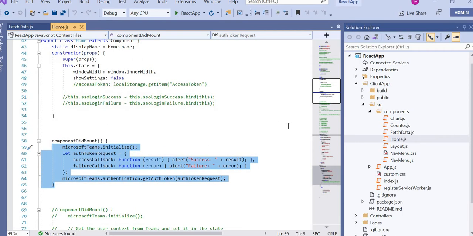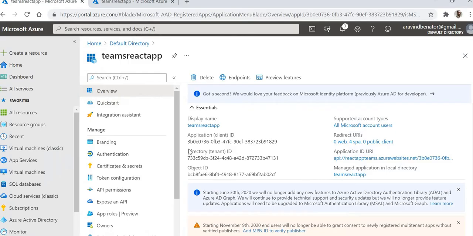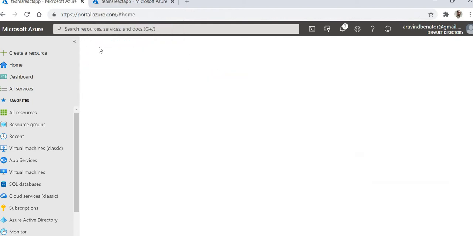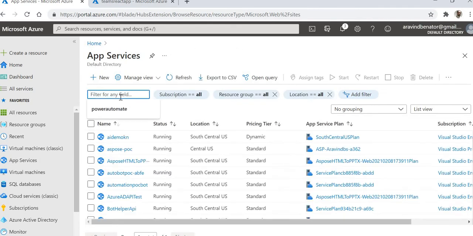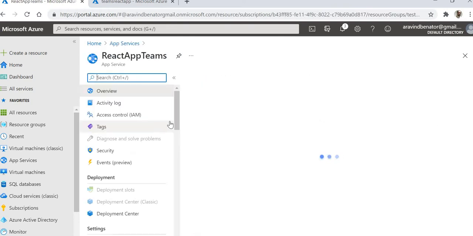Once we set up these things in the React app, I published this React app to the Azure environment as a web app. I have created a Teams React web app, and in that I have hosted our React application. This is the Active Directory home. I'll go to App Service, here React Teams. Yes, this is the web app I have hosted in the web app environment.